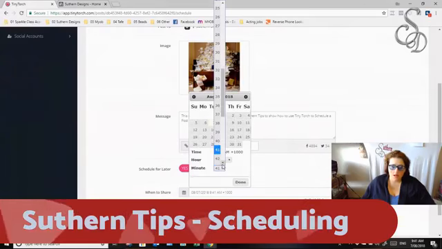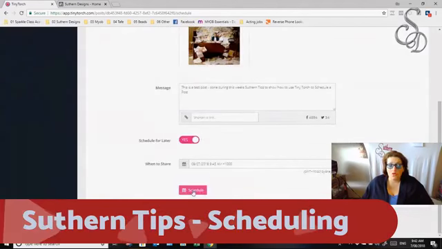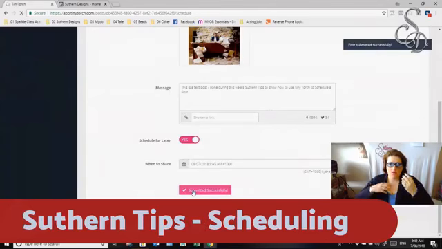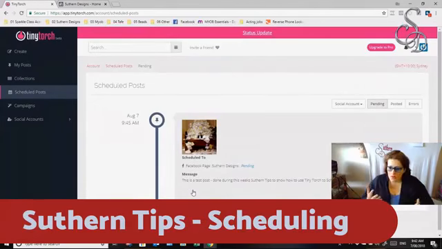This is really good because you can actually do it in minute blocks. Not all scheduling facilities allow you to use minute blocks. So we might schedule it for, say, 9:45 and click the done button. Then we come down and we schedule. And what this does, it tells Tiny Torch that you want to schedule this post at that time on this day. So this is a great way of doing it.